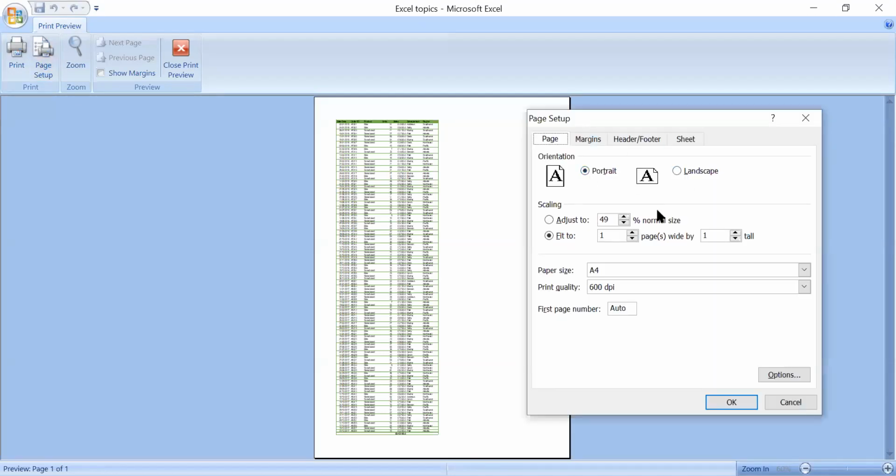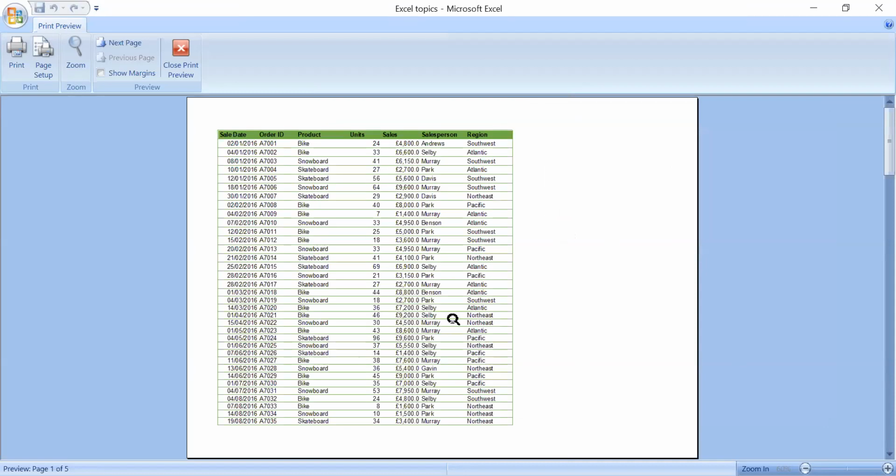And you can also select your paper here. So I'm just going to adjust that back. I'm going to take this back to 100% of its size. And if I want to print this in landscape and not portrait, all I need to do is select landscape, and then I can print in landscape. So let's preview. This is the preview, and this is in landscape.